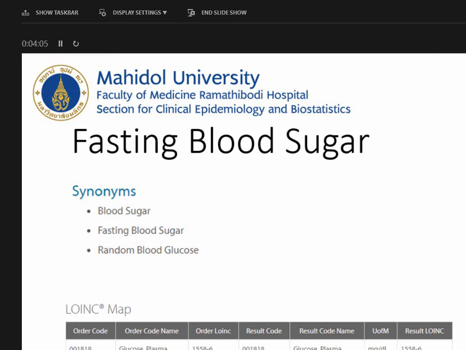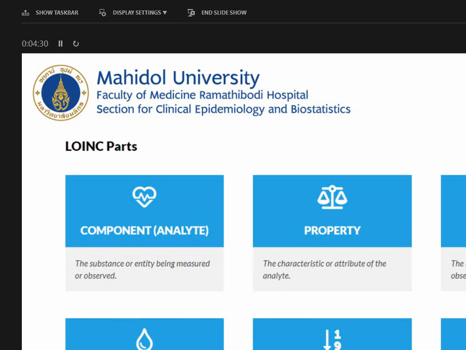For laboratory, like fasting blood sugar, as I said. Normally if you say fasting blood sugar, they have synonyms: blood sugar, fasting blood sugar, low blood glucose. So in LOINC, they have the name, synonym, and map. And for each test, they have parts like component, property, time, method, scale, and system.